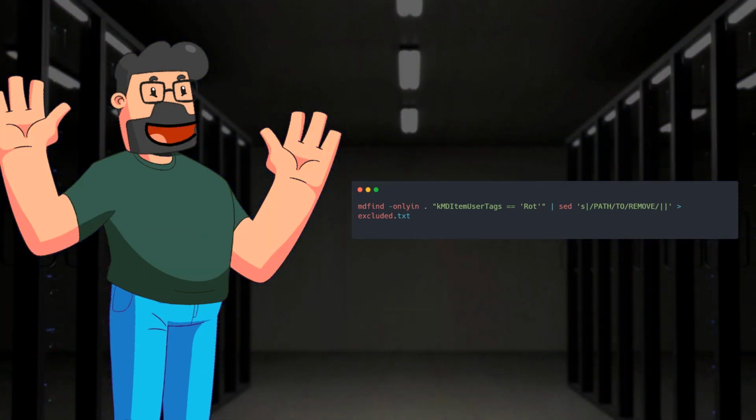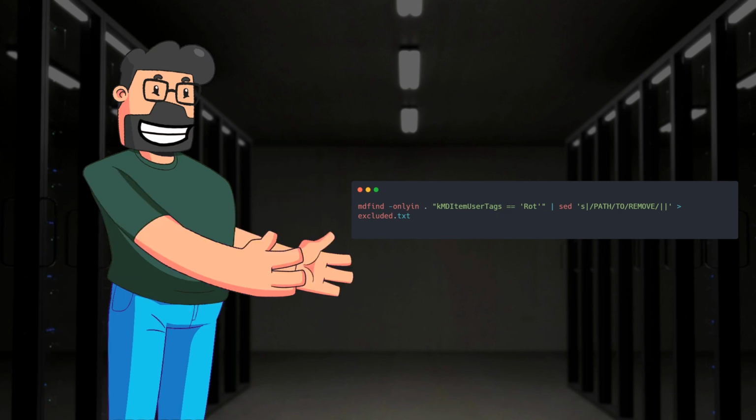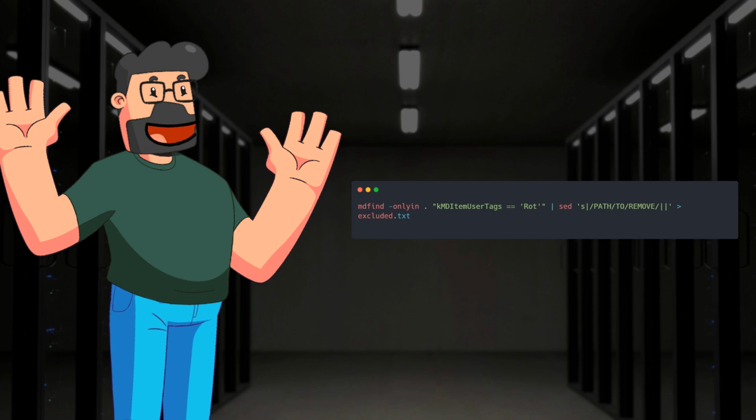Now, let's talk about a solution to this dilemma. The key lies in leveraging the power of the sed command to make those absolute paths relative. By using the mdfind command to filter files based on tags, and then piping the output to sed with a clever substitution pattern, we can trim away the unnecessary leading part of the path.